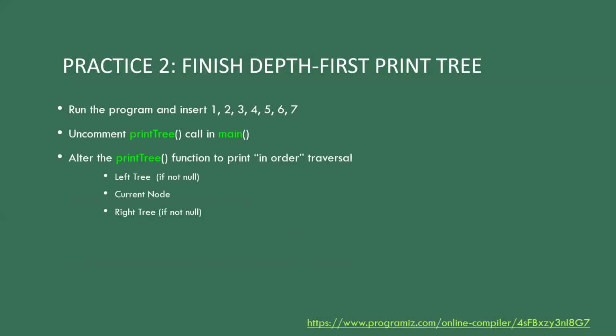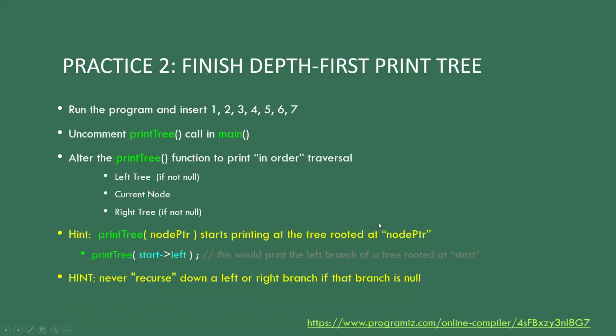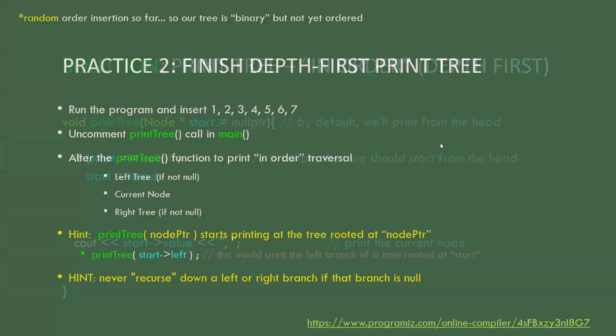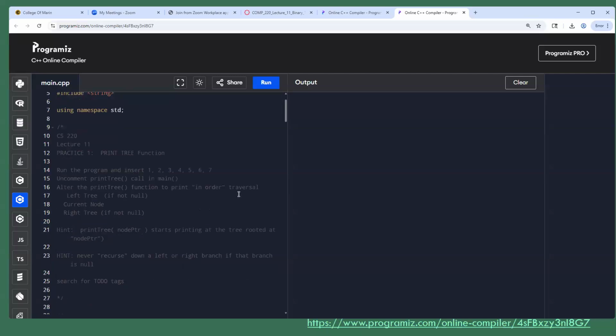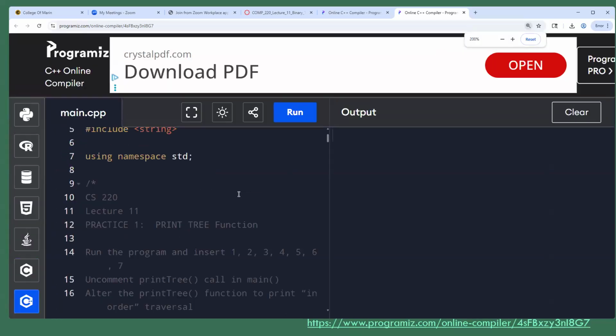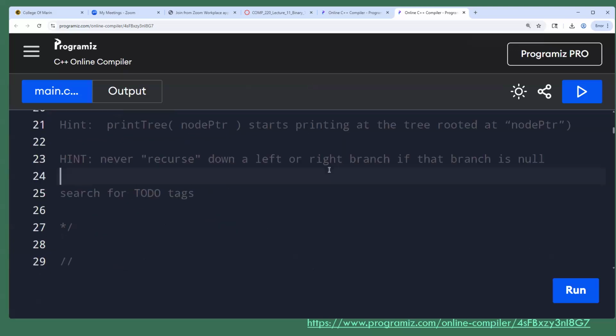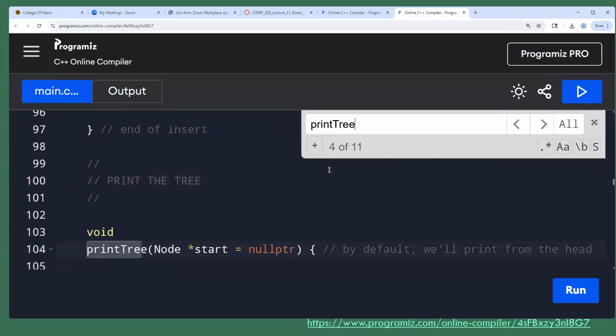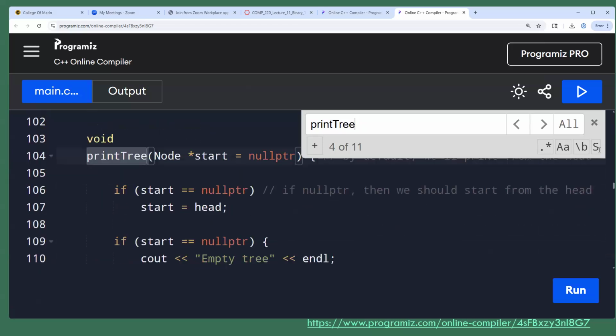But let's go and do the code for ourselves, because there's nothing better than actually doing that and seeing the outcome. So let's click into this thing. The insertion is still random, but let's finish the print tree in some order that we think is interesting, and we'll be able to decode it from inside of there. So what we want to do is find the print tree. We'll work on this together. So there's our print tree.